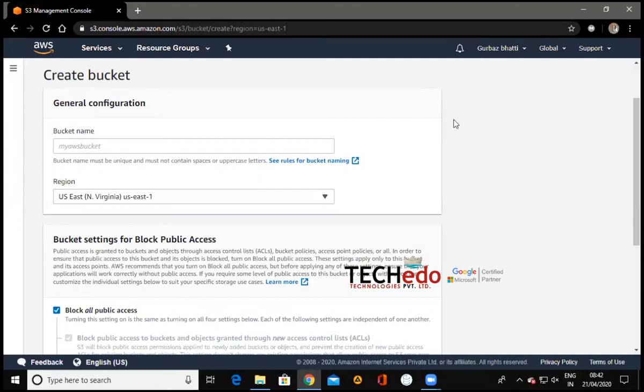Do you understand what a file system is? Yes. Okay, Gurbaz, do you also understand what a file system is?